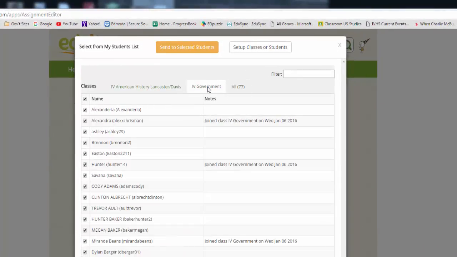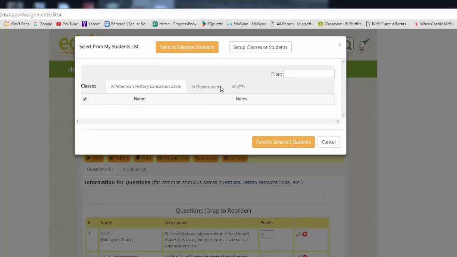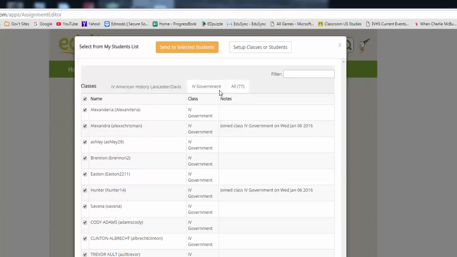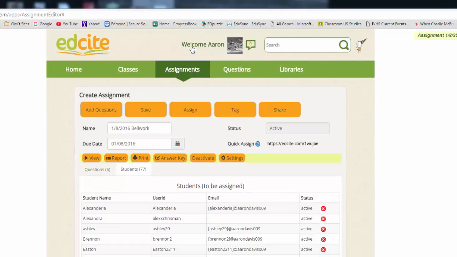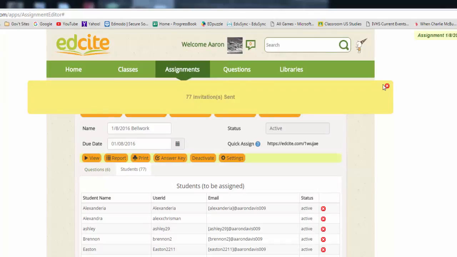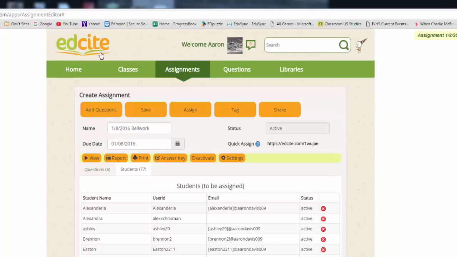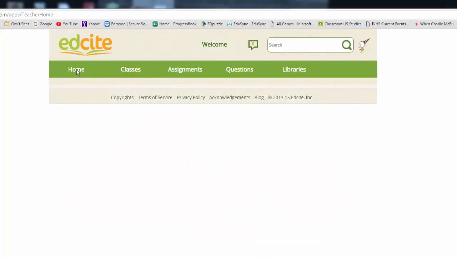Now you can just click on government as well if you have two different classes in here. But for right now, I'm just going to click on all because the government class is the only one I have set up. Then you click on send to selected students. So 77 invitations sent. So tomorrow, whenever they log into their Edcite page, they will be able to see this. It's really, really cool.